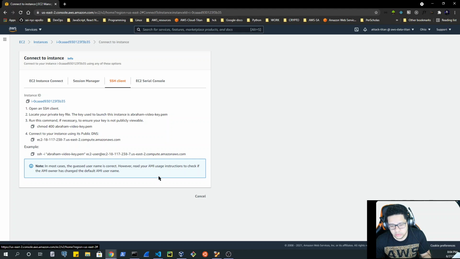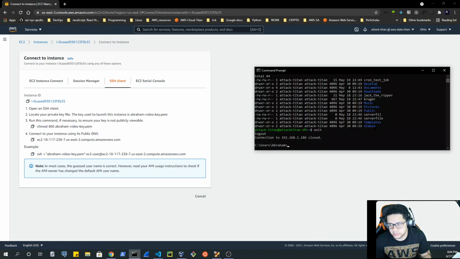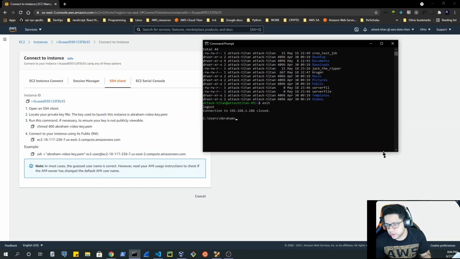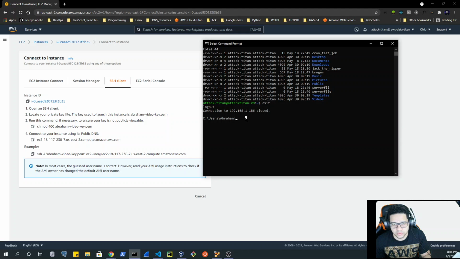If you're on Windows, you don't need to run this command. This is only for Linux and Mac. Let's bring back our command prompt here. So I'm going to navigate to the location of the key file, which is in my downloads folder.